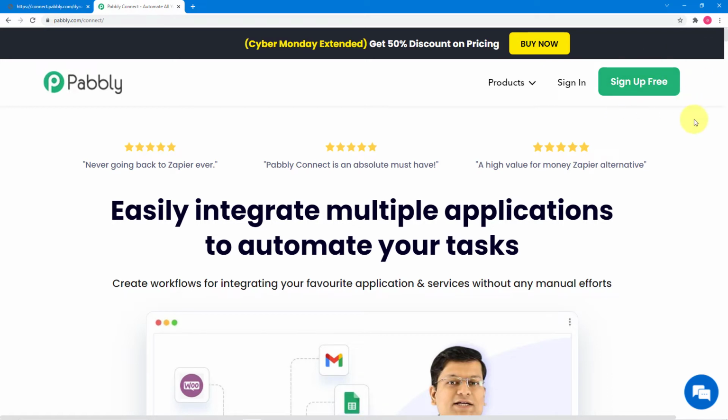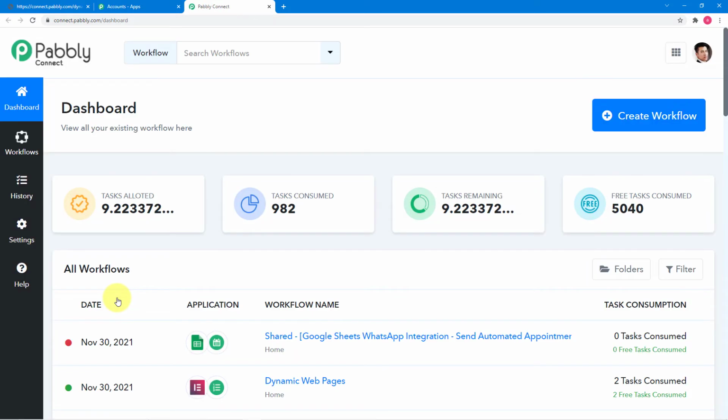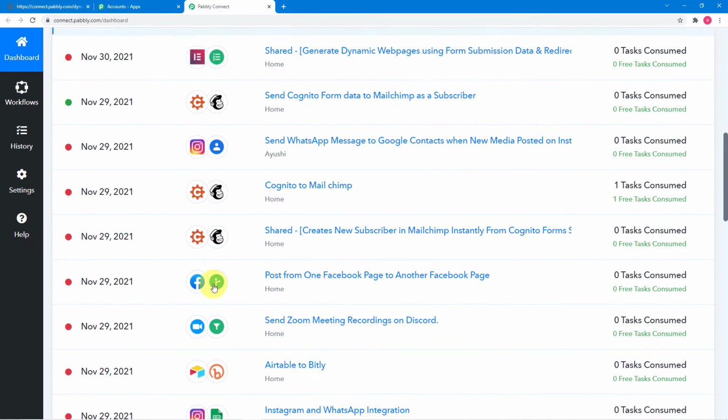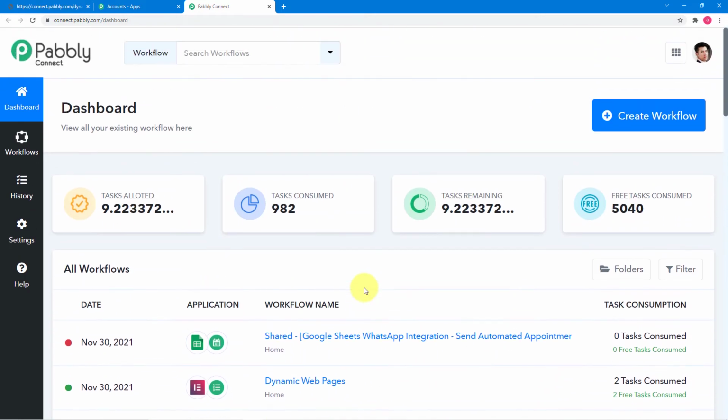So I have already made one, so I'm going to click on sign in directly. From this all apps section of Pabbly, come to the Pabbly Connect panel and click on access now. Okay, so this will bring you to the dashboard of Pabbly Connect like this, right? So here you have to create workflows like these to start working, right? So to create a workflow, just click here on the create workflow button.